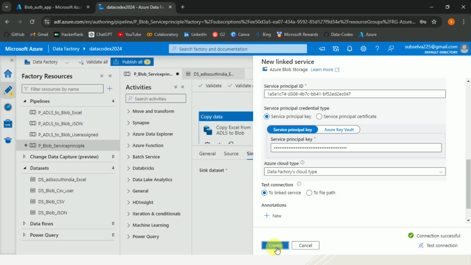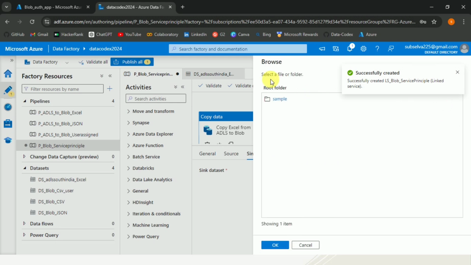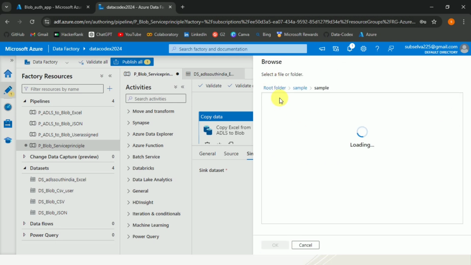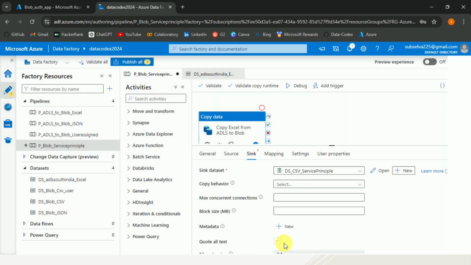Yeah, so let us click create. You can just browse the path folder. Inside this sample container I need the file. Let me click on OK. Let me take the file as sample.csv. As the file is currently not available in the path, let me click on none and click on OK to create this dataset.